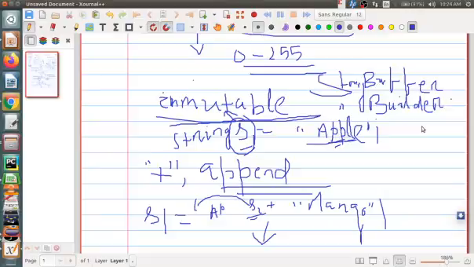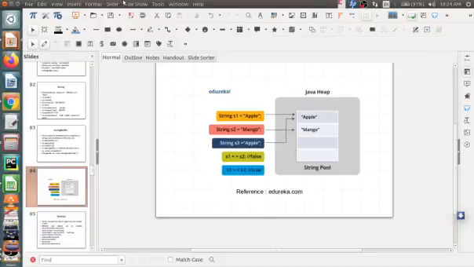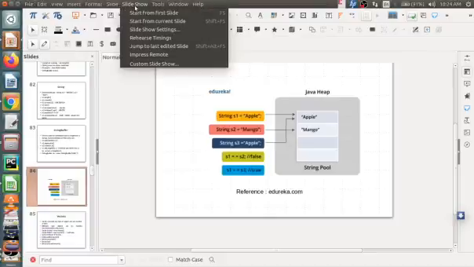Okay, now let us go to the slide. How are they stored inside memory? They are not stored as usual, the way other objects or other data types are stored.